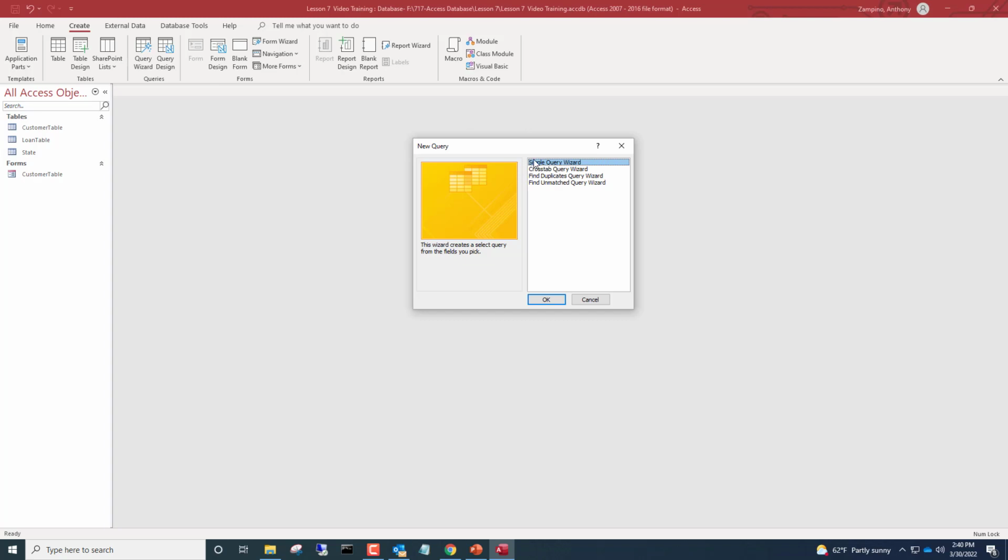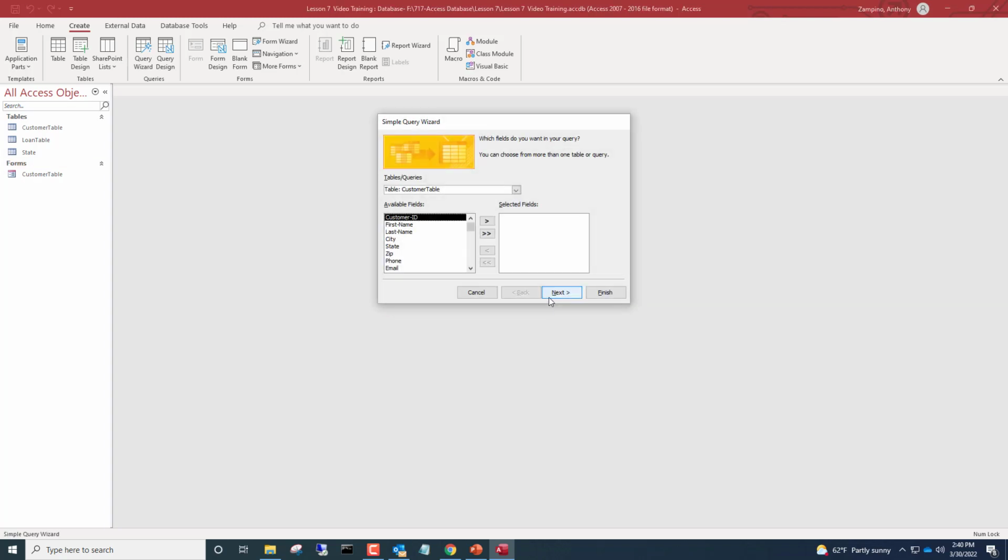Now you have a simple query, which is just a simple select query. We have a cross tab query, a find duplicates, and find unmatched. So we're going to go with a simple query. In this query, if I come up to queries and tables and use my drop down, I can pick either the customer table, the loan table, or the state table. Let's go ahead and do the loan table only because it has values in it.